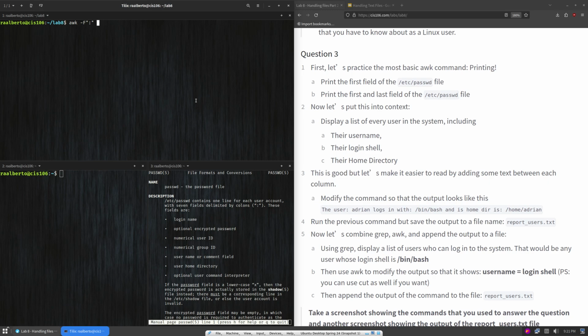Again, awk -F, and then my field separator. Then my awk command. The awk command is written inside single quotes and then inside braces. And what I want to do is print, and I want the first field. Now I need to specify the file that I am working with. I am working with the /etc/passwd file.